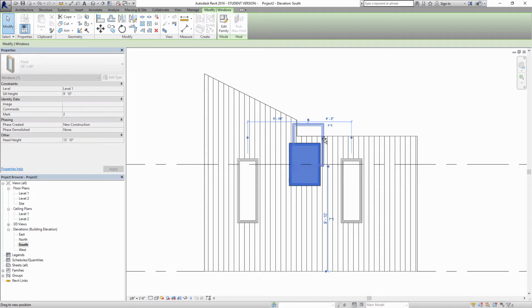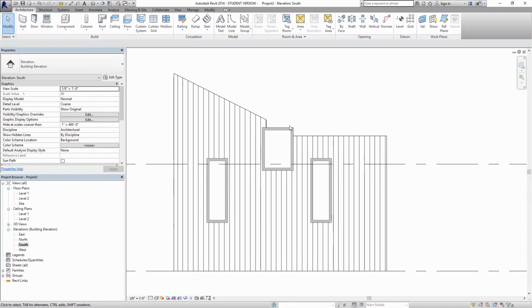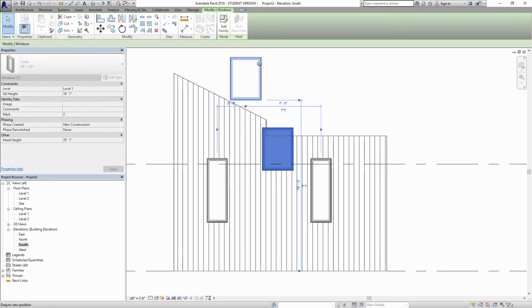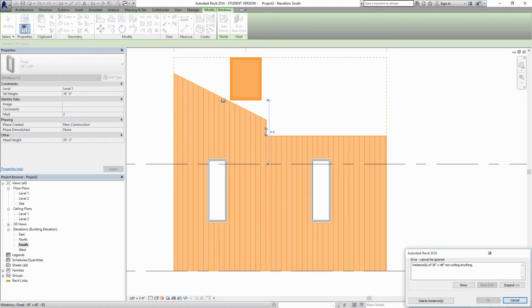You can see I might have a problem if I ever try to move the window outside. It actually still works. I didn't expect it would. Maybe if I put it totally out. Yeah, it's finally saying you're not cutting through a wall. Clearly a window can't go here.